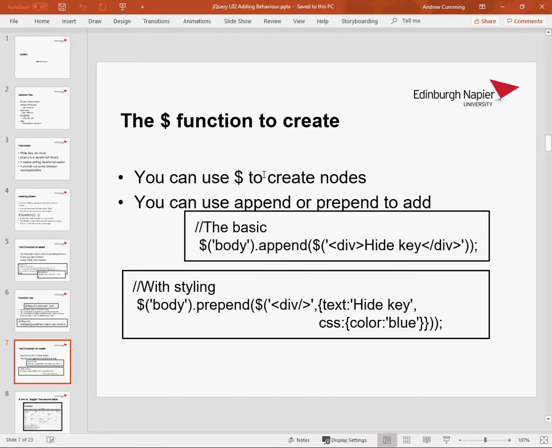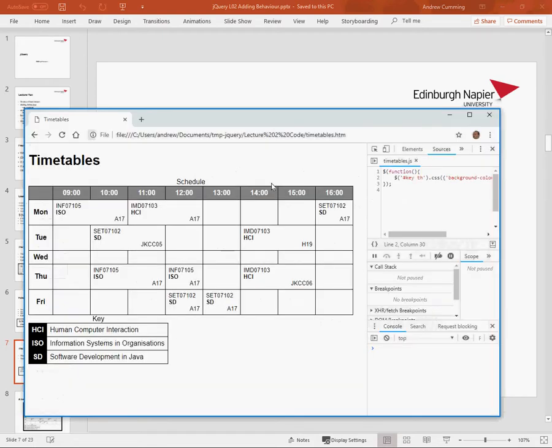Okay, I can use the dollar function to create nodes. So what I want to do is put in a little tag, a little field, so that if you click on it, it'll hide that key. In the first week, the students don't know that HCI stands for Human Computer Interaction, or ISO stands for Information System Organization, and so forth. So this key field is useful when the students first see it, but generally they don't need to see that. They will learn pretty quickly what ISO and SD mean. So this thing is taking up space and we don't really need it. Let's give the students a way to hide that.